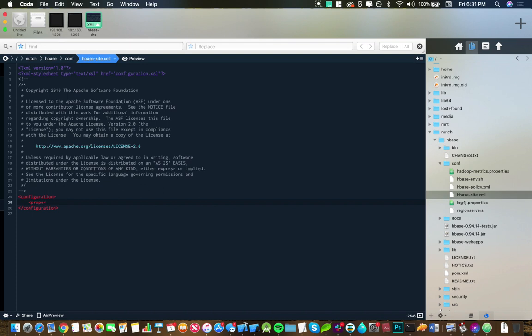So anyway, all right, so let's put those properties in. So the first property is called hbase.rootdir. And the value will be, I'm just going to put it in the root directory. I will call it just hbasedata. Oh, and sorry, that format is incorrect.